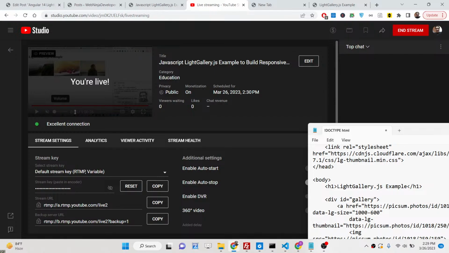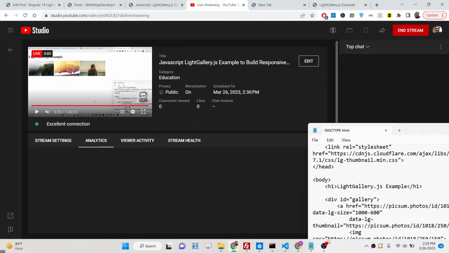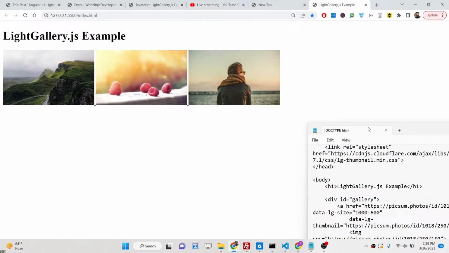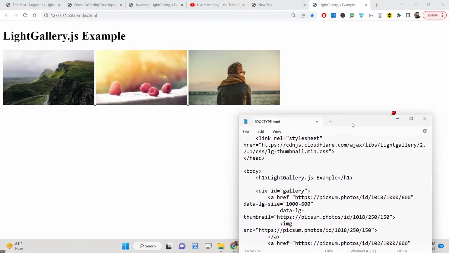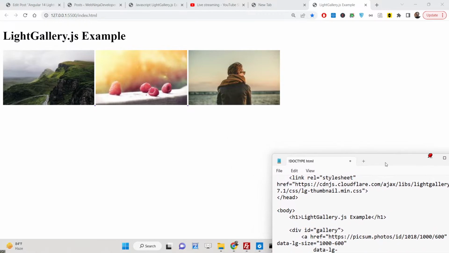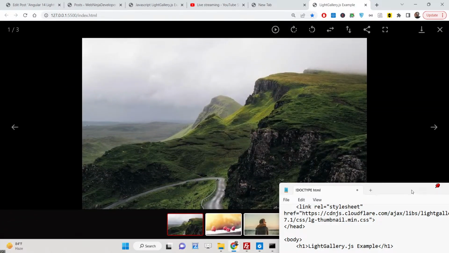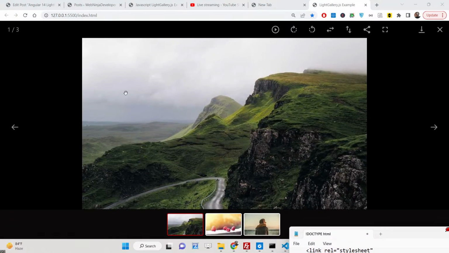Hello friends, today in this live stream I will be talking about a new JavaScript library which allows you to build a responsive gallery of a series of images. If you want to show a series of images inside your website in the form of a gallery with lots of controls, you can show it. This is LightGallery.js, and this is the live demo here.